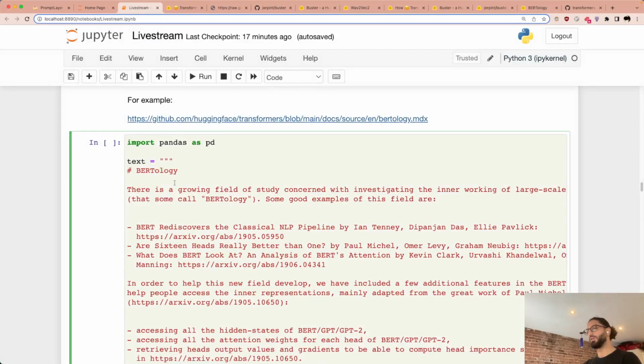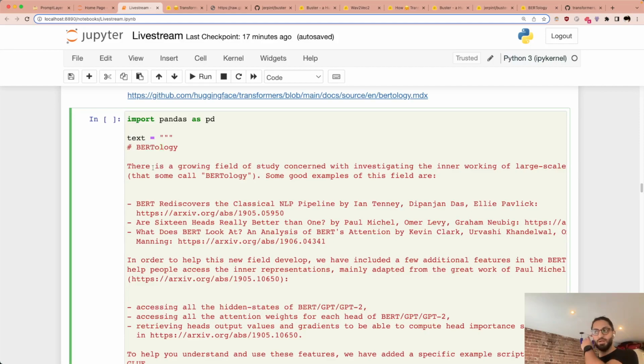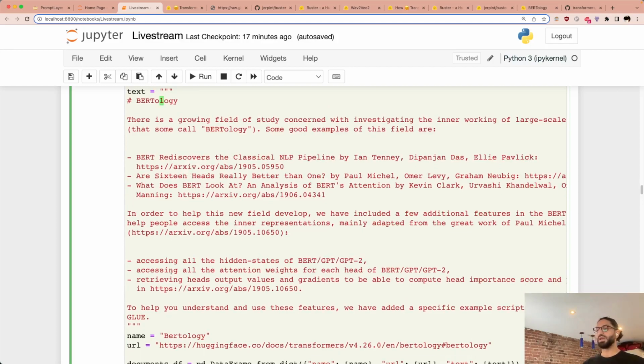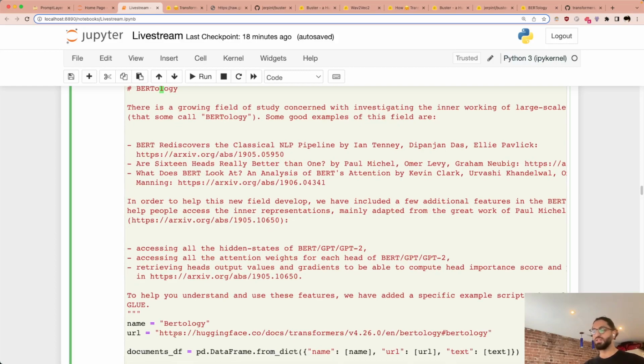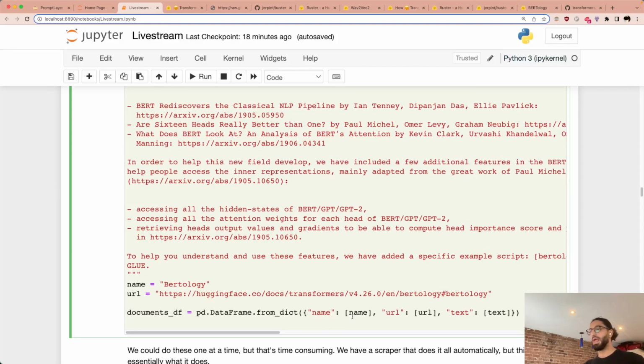So what you could do is just take this text and copy it. Here I already pasted it, and you can see I literally just copy pasted this into this text block. So now we have a string representing this documentation. We also want a name, which represents the name of the section. The name of the section is Bertology, and then the URL associated with it. It could be related to the version, but you could also try to point it directly to main. Then the idea is that you build a data frame where we have the name, the URL, and the text, and you would do this over and over for each and every single page. But let's just do this right now for this one.